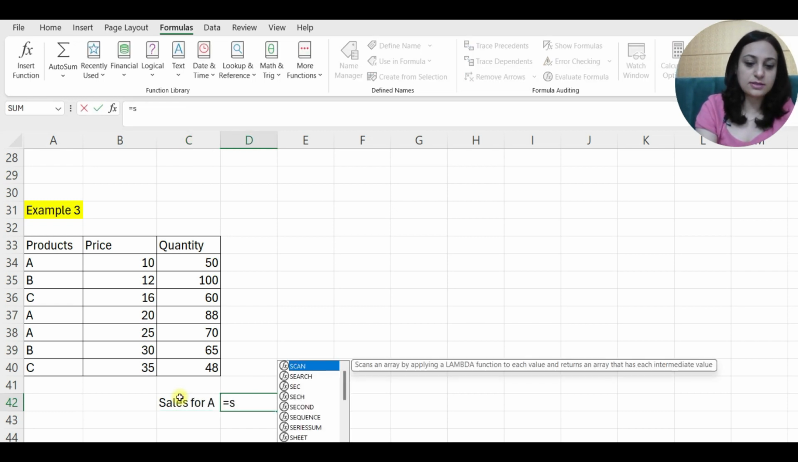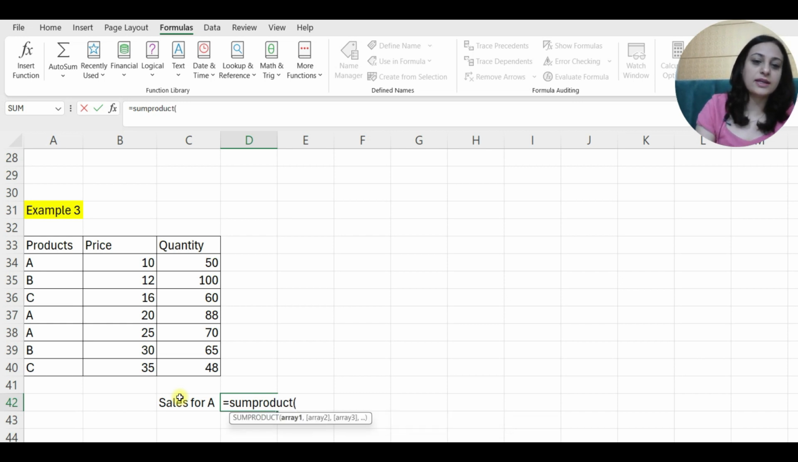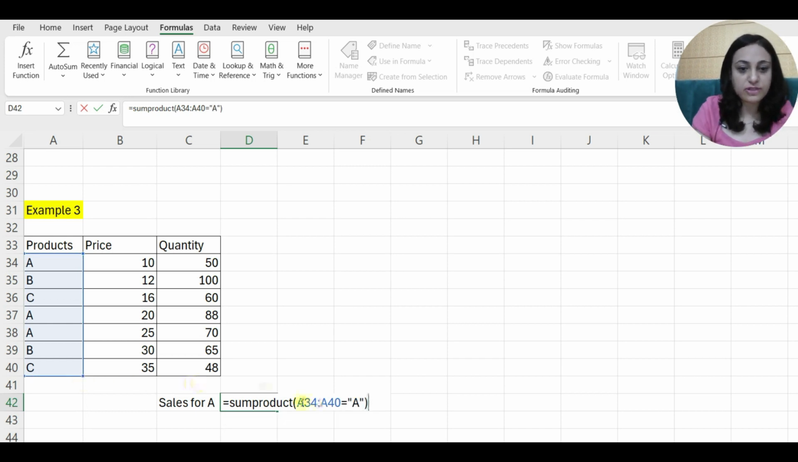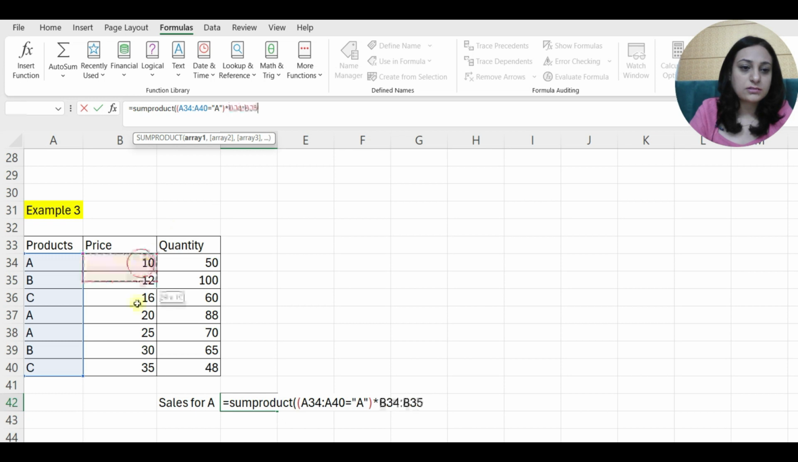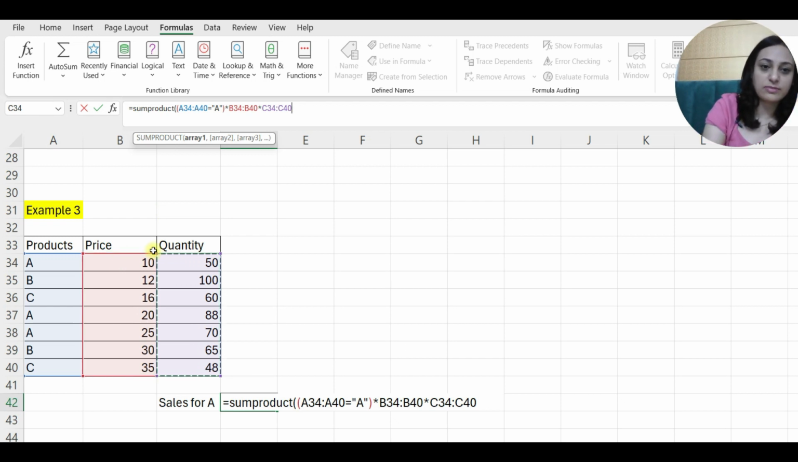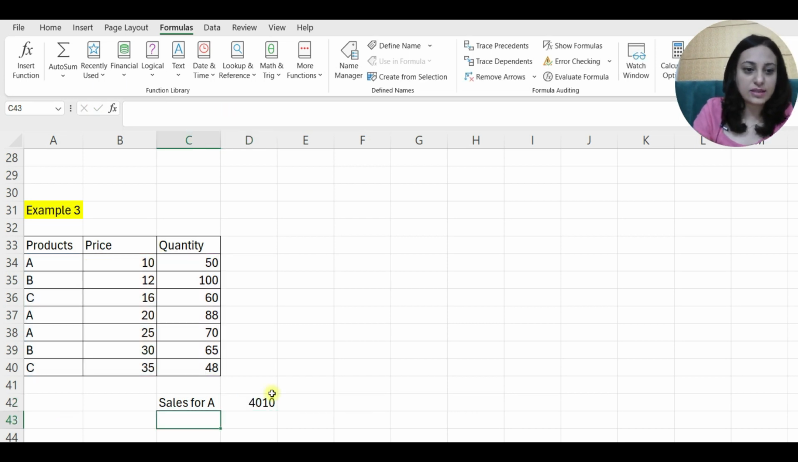So I'll write sum product bracket. Again, this is my range of product and my product type is A since I am giving reference and putting equal to sign. So I'll put it in brackets, star, my price, again star, my quantity. Since price and quantity columns are range, so I don't need to put it in brackets, and I'll close my sum product formula here, and I'm getting the correct result.